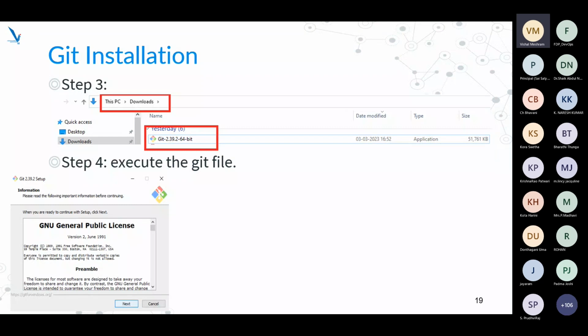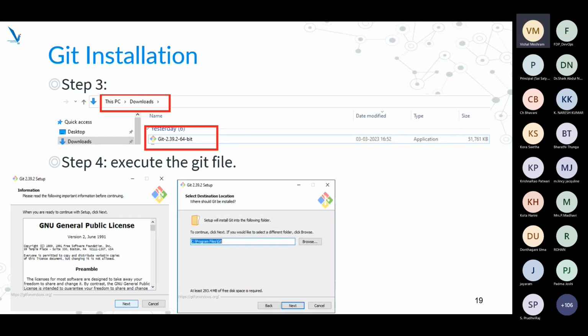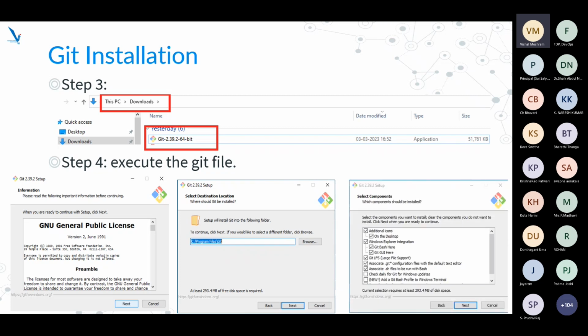So you will find this first window, that is the GNU General Public License. Then it will ask you the directory where you want to install Git. I request no need to make any changes. Just click on next, and that will be a good position. Only one thing here, if you want the additional icon on the desktop, you can check this box. Otherwise, nothing.